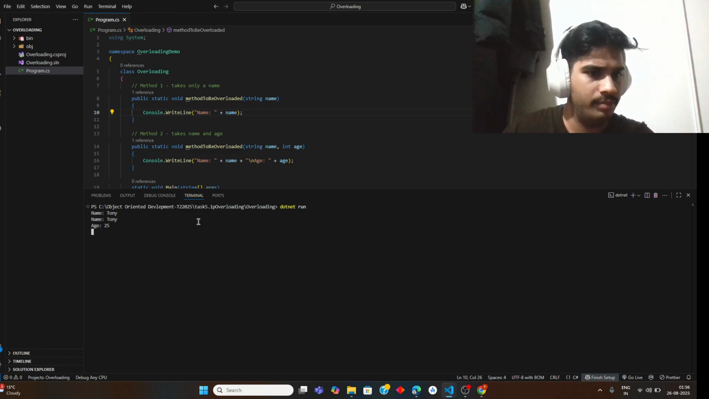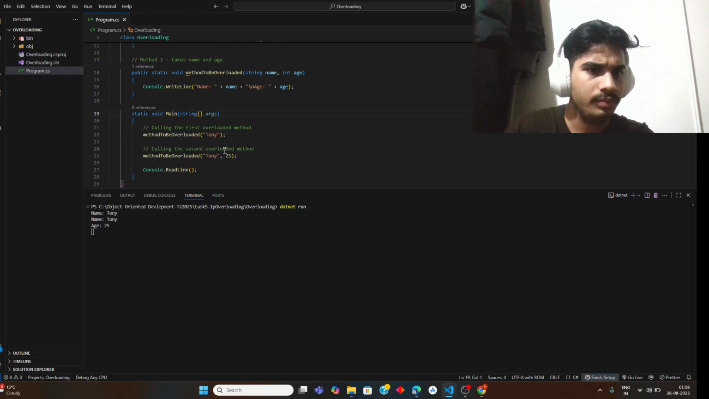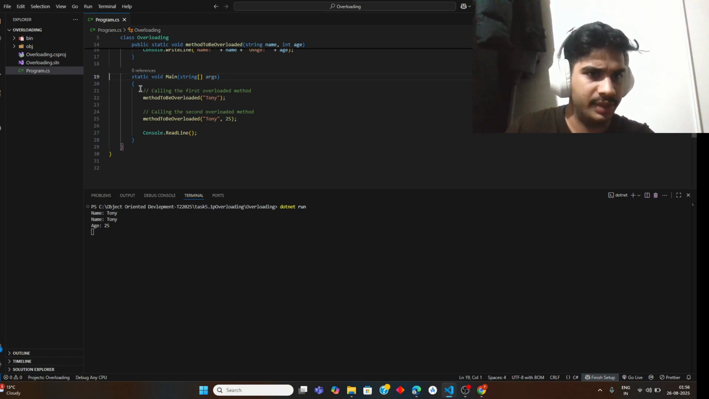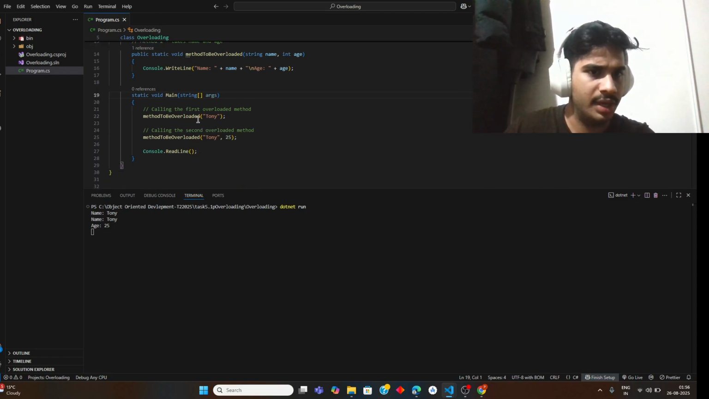So one time, this block runs and it prints the name Tony. The next time, this other method runs, so it prints out the name and the age. Here we can see this is the block of code that printed out the name and age of the person named Tony.